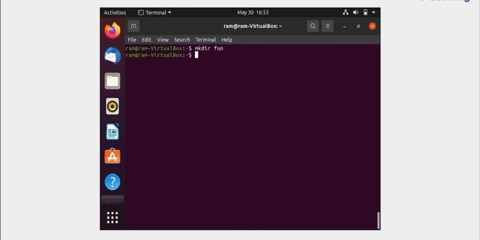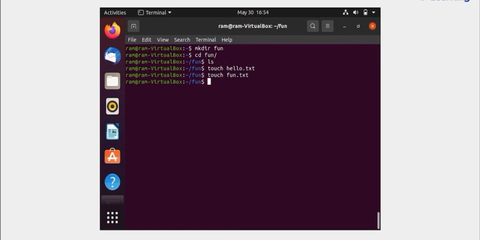So we have the fun folder. Let me go inside the fun folder. We are inside the fun folder, and there are two ways you can do it. You can do /fun also or fun also. Okay. Now that we're inside the fun folder, we have nothing. We're going to go ahead and create a few files. touch hello.txt, touch fun.txt. And we have two files.